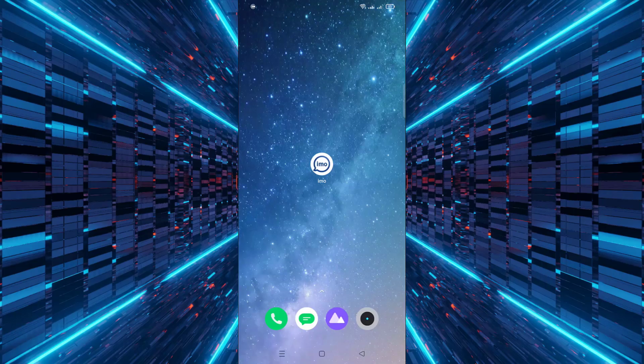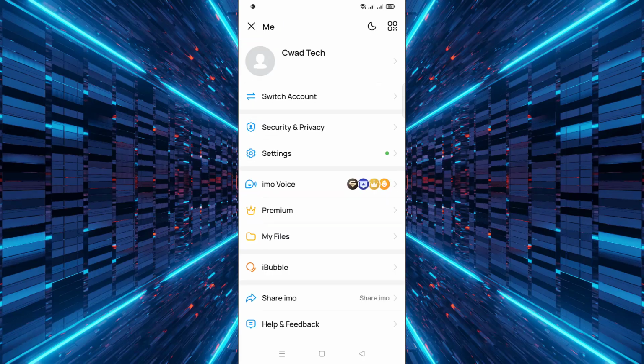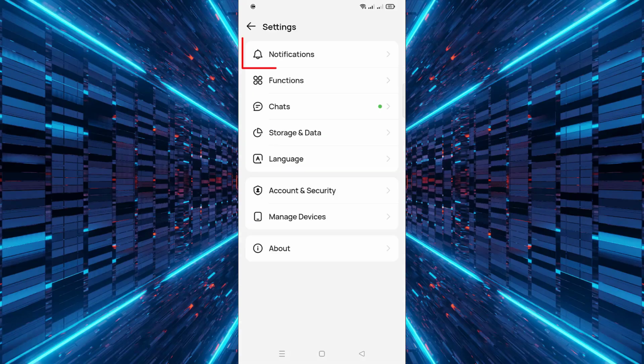Let's begin the steps. First, open the IMO app on your phone. Next, tap on the profile icon located at the top left. Then select the Settings option from the menu. After that, look for the Notifications section and tap on it.